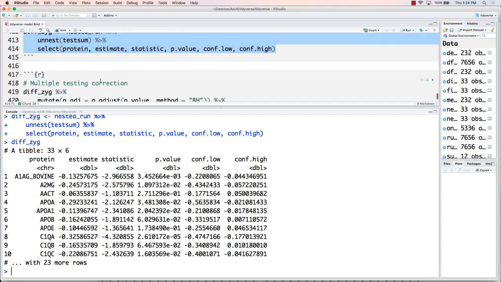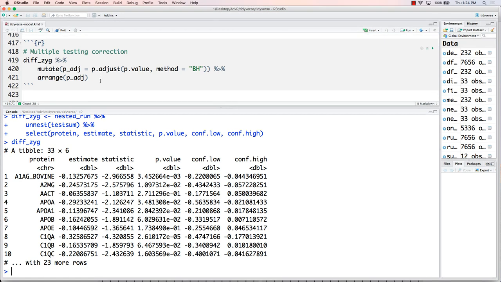And one earlier question was whether we care about the multiple testing correction here, because we are testing several proteins together. In a proteomics experiment, it's always a good idea, when you are doing multiple testing, to adjust the p-value. So here we are going to do a Benjamini-Hochberg adjustment by calling this p.adjust function, and then add a new column to store the adjusted p-value.